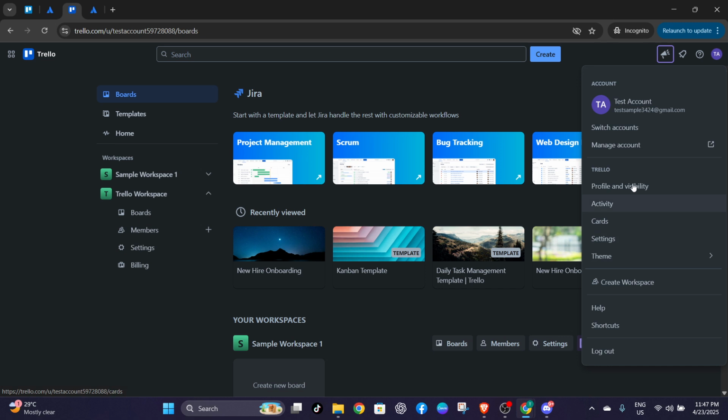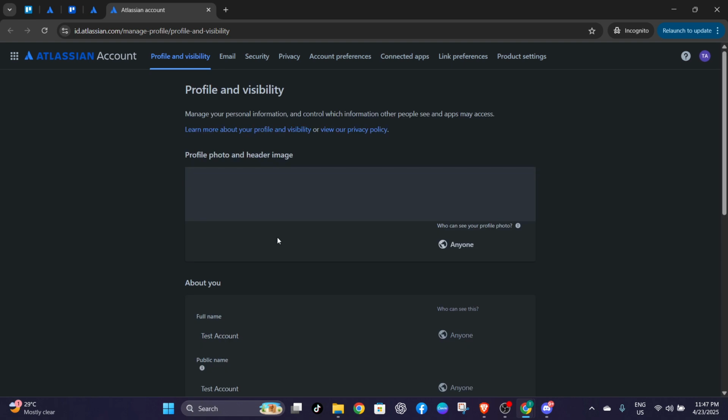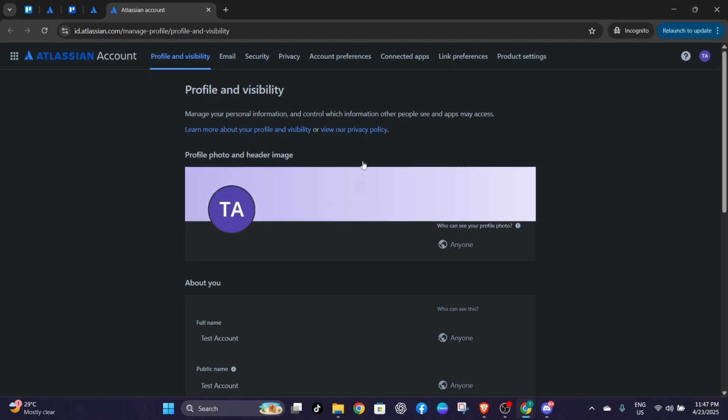In your account settings, the next step is straightforward. Scroll to find Account Preferences. Click this and you'll be taken to a new set of options tailored specifically to your account's preferences. Navigating through these options will bring you one step closer to accomplishing your goal.